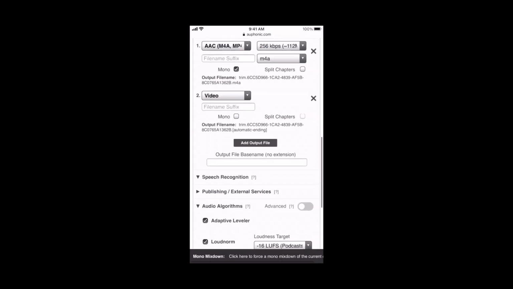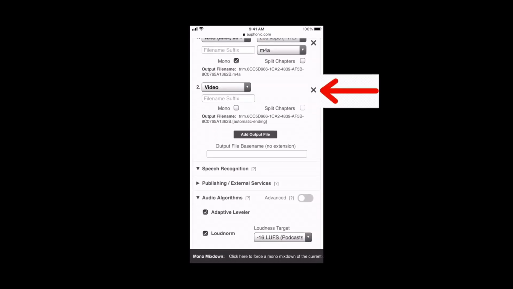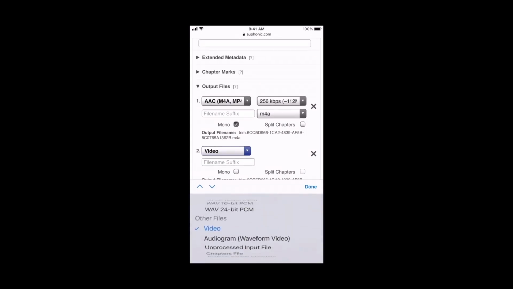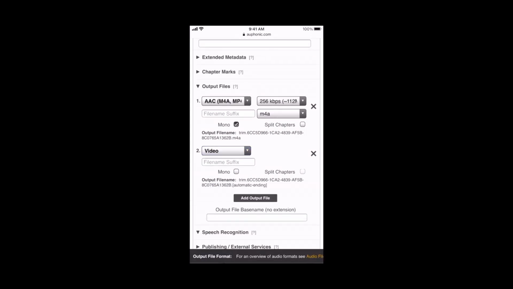Right under that, where it says video, you can just X out of that because we're not going to be needing that at all. It's basically not needed because all we're focusing on is audio.